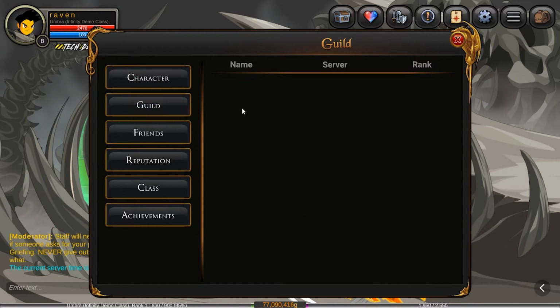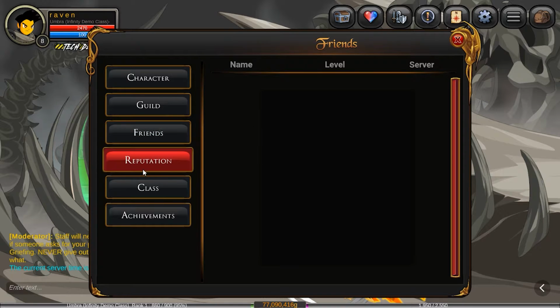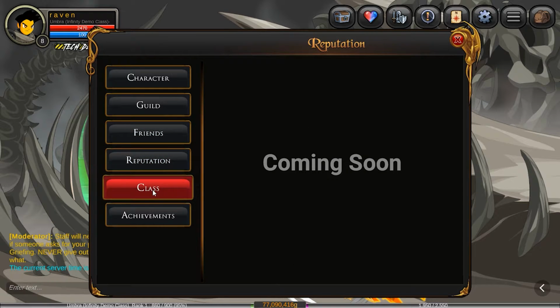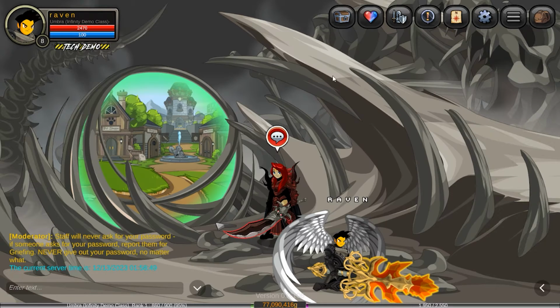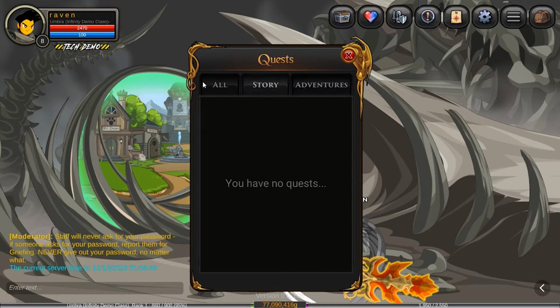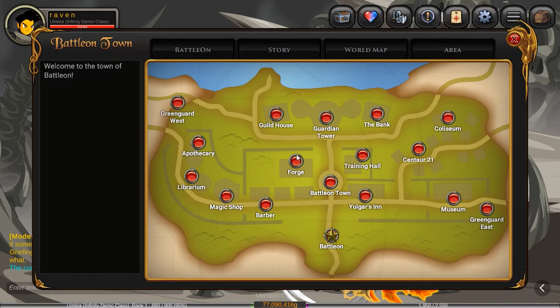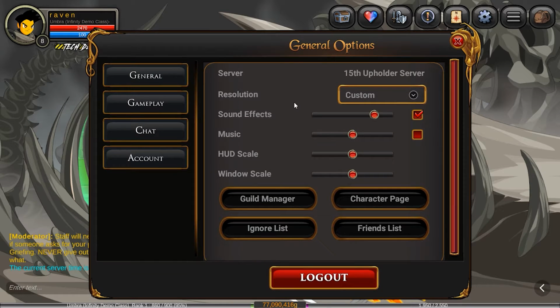This right here is your character thing, showing the character stats. You've got your guild, which doesn't currently work, your friends list, which currently doesn't work, reputations, which is coming soon, your class, which is going to be showing more about your class, and then achievements, all of which are going to be coming soon. Right here is your quest thing. So you've got your all story and adventures. Then you have the world map, and this is currently some of the places you have access to. You have the settings right here.